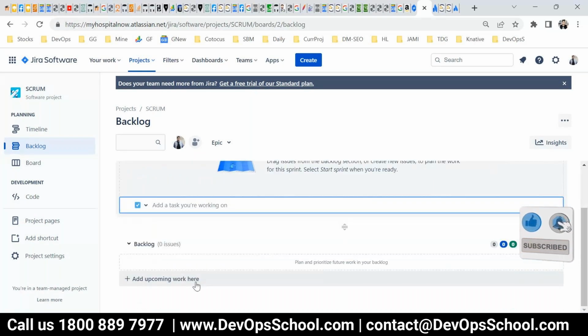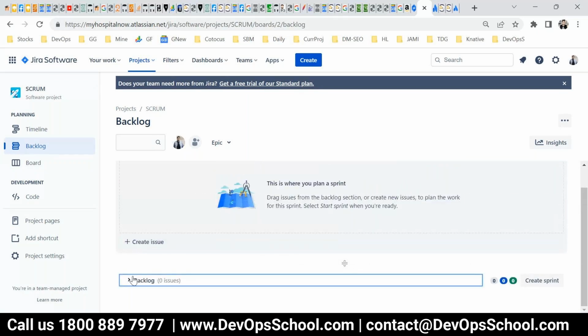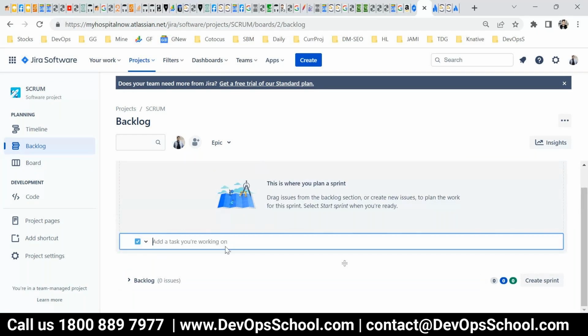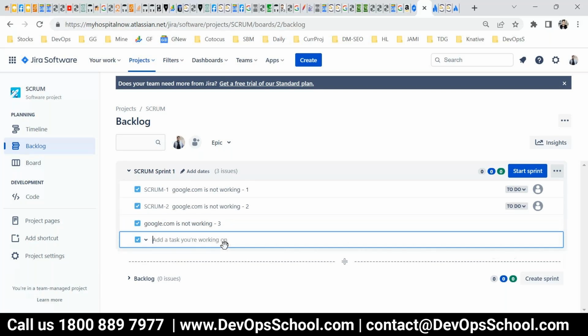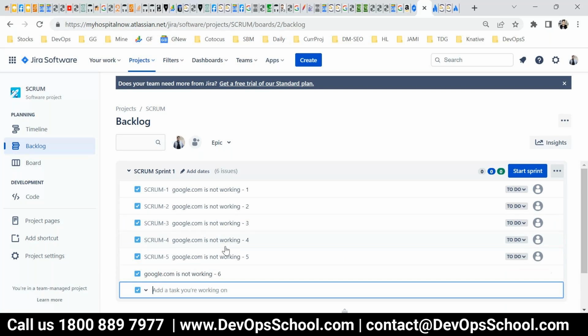So I'll create lots of backlog. How? Let me create it. This is the fastest way to create tickets. So what should I write? I'm thinking. My mind is not working today. So let's say google.com is not working. Okay, this is one ticket, second ticket, third ticket, fourth ticket, fifth ticket, sixth ticket. Like that, slowly you will create all the tickets.